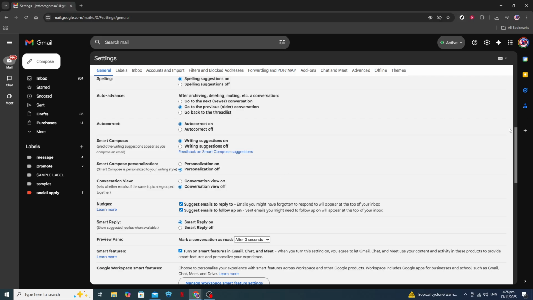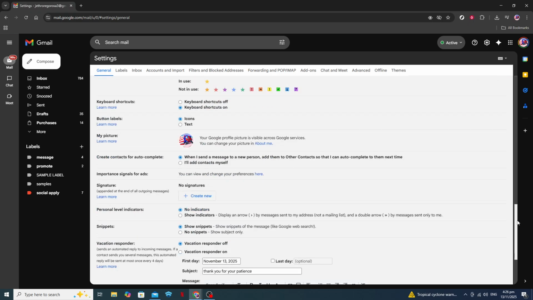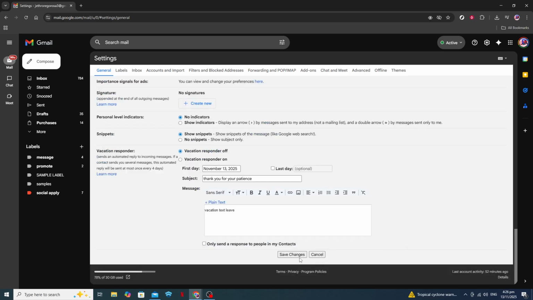After making this selection, remember to scroll all the way down to the bottom of the settings page and click on Save Changes. Making sure you hit Save Changes is key because otherwise, none of the adjustments you've made will actually take effect. Once saved, you've successfully turned off the conversation view, and you should notice your emails in the inbox are now displayed individually.